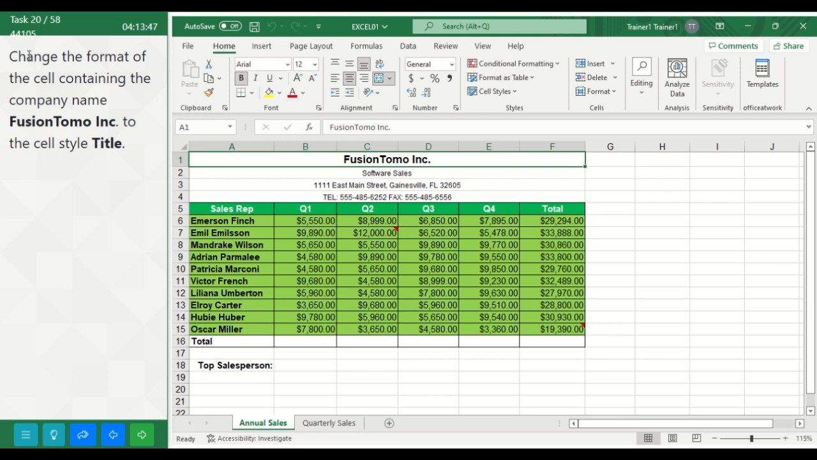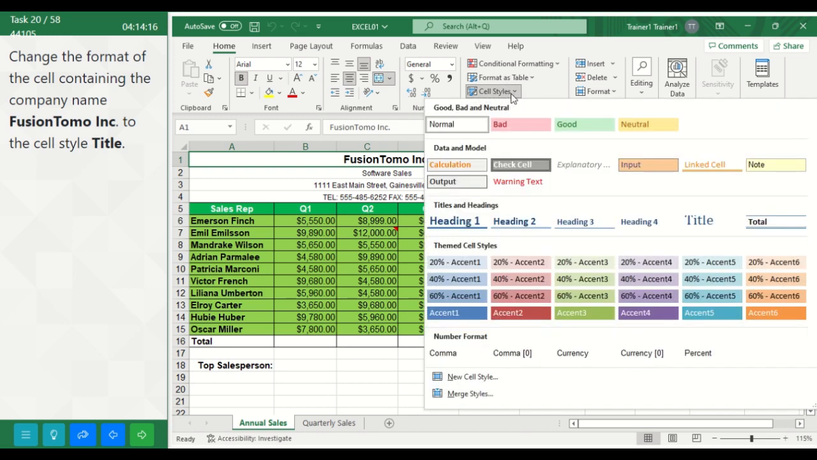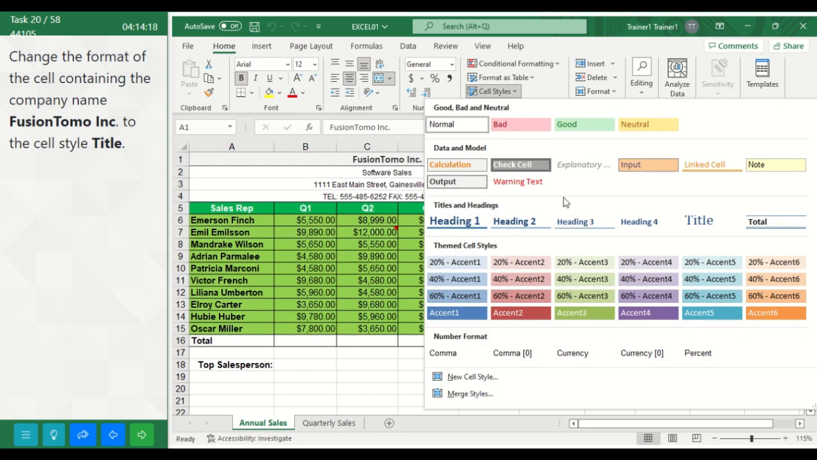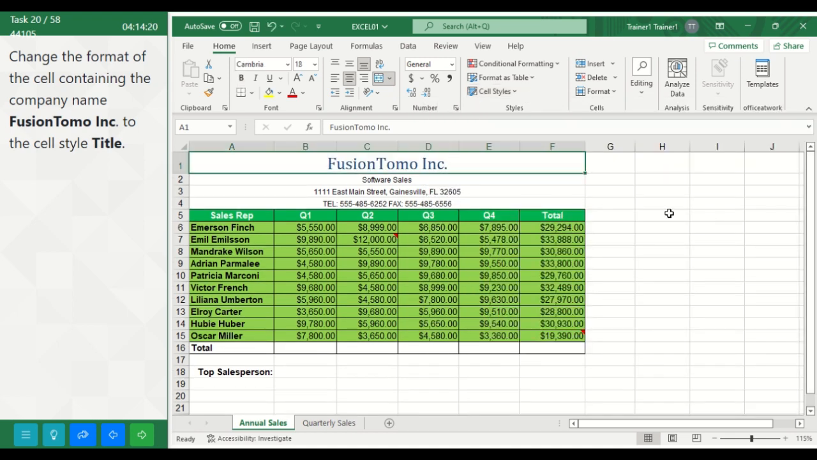Task 20. Change the format of the cell containing the company name, Fusion Tomo Inc. to the cell style Title. Now to do this, you select Fusion Tomo Inc. and on the Home tab, in the Styles group, select Cell Styles, and under the Titles and Headings section, select Title.